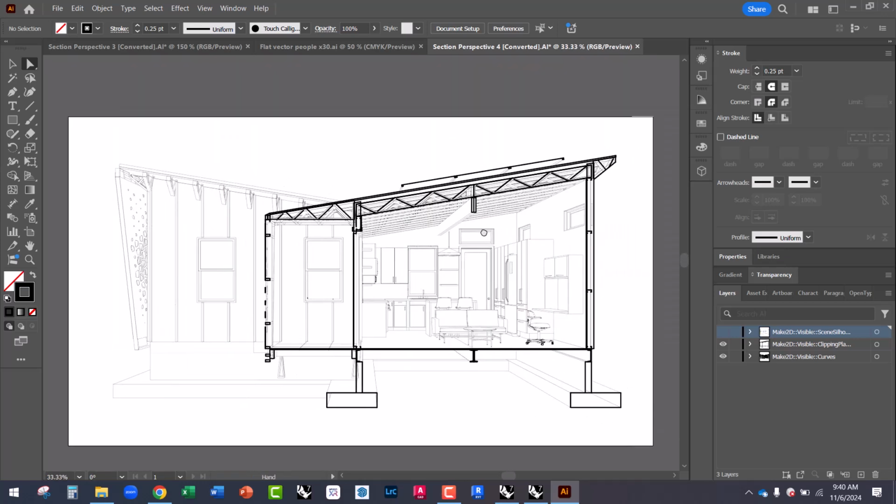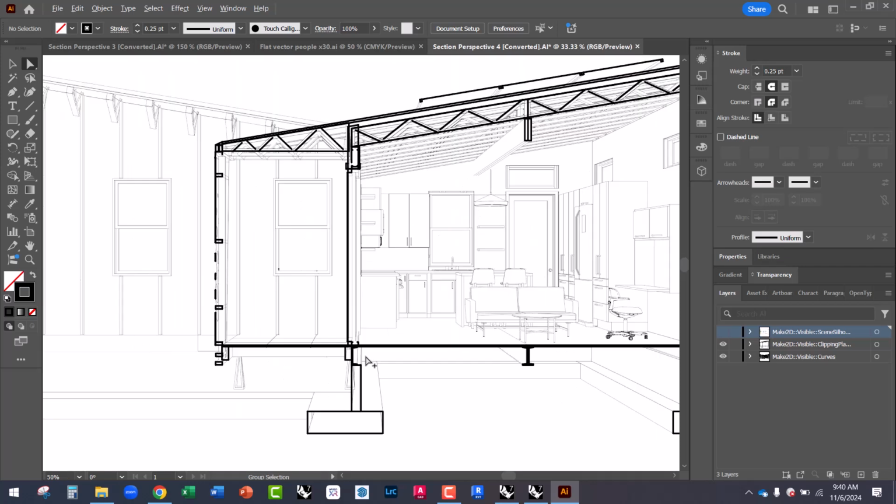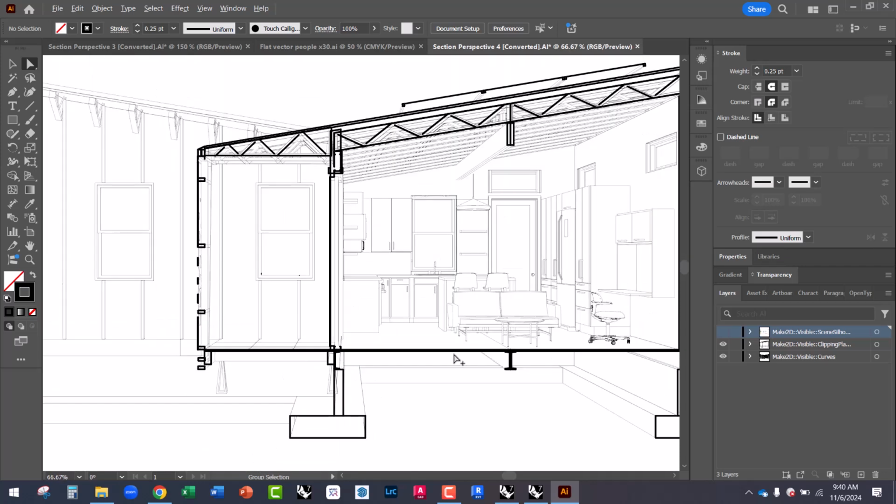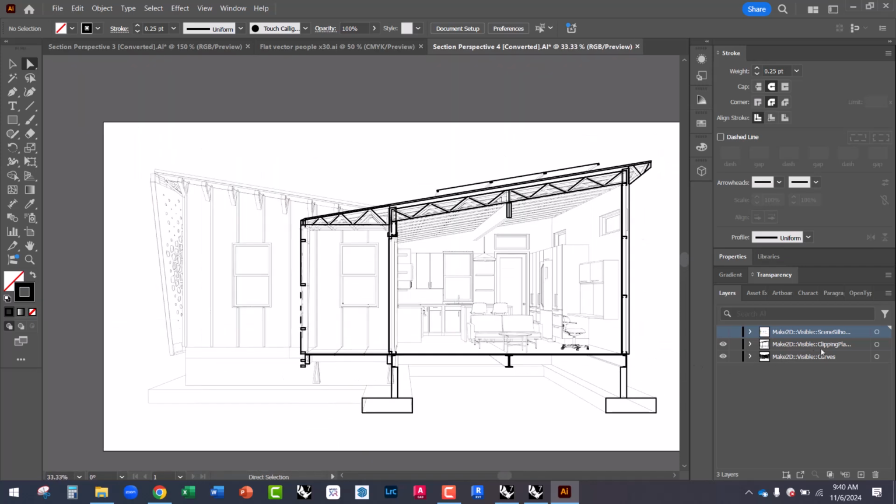But I'm happy with the contrast. This line weight might be a little heavy, so I'm going to select everything on my clipping plane, and we'll set this to maybe 2.5 point. Bring that down a bit.